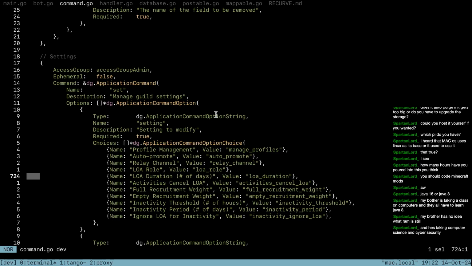So I'm going to remove events and recruitments. Remove config options for events and recruitments.